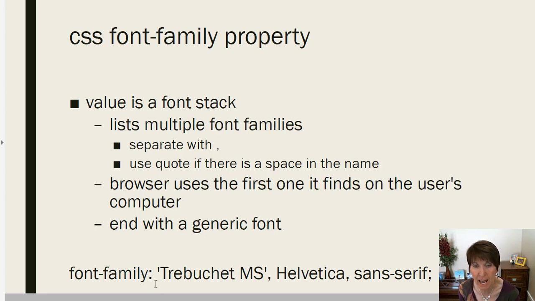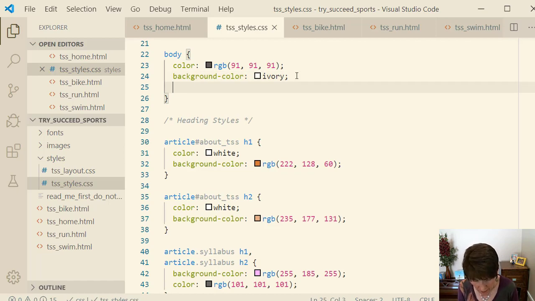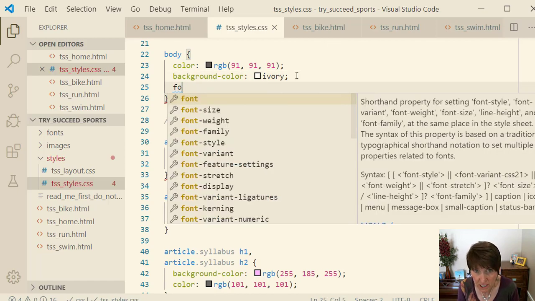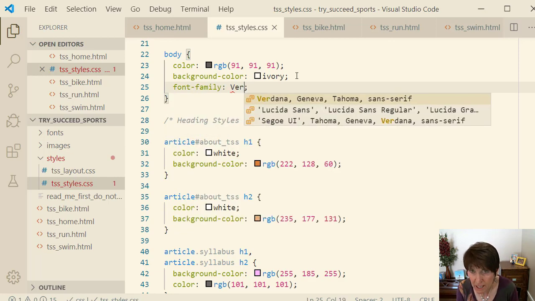Let's go ahead and add a font family to our website. So we're going to do this in the CSS styles, and we're going to do it in the body. Now we already have a style block for body, so we'll just add this style rule right here. And the property is font-family, font hyphen family. And the value that we're going to use is Verdana.